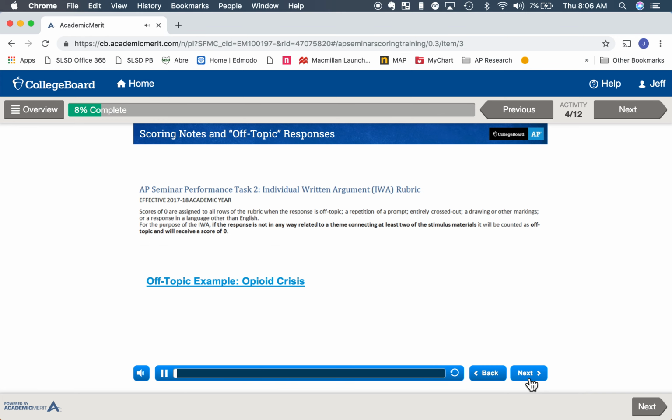Before we look at the training samples for IWA, let's just take a look at the instructions on the first page of the rubric and scoring notes, shown here. As we discussed in the previous presentation, it's important that students make use of the stimulus materials when choosing their area of inquiry, and not just write an essay on an unrelated topic that they'd already decided they wanted to write about. The instructions talk about responses that are considered off-topic.